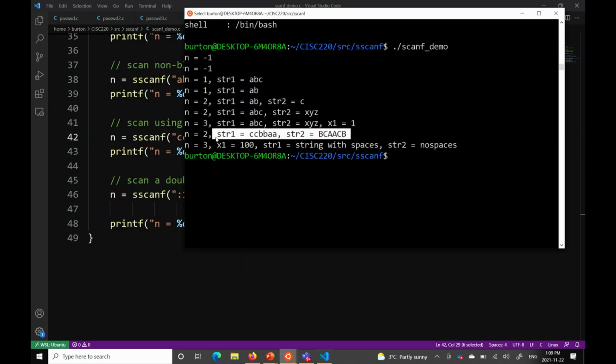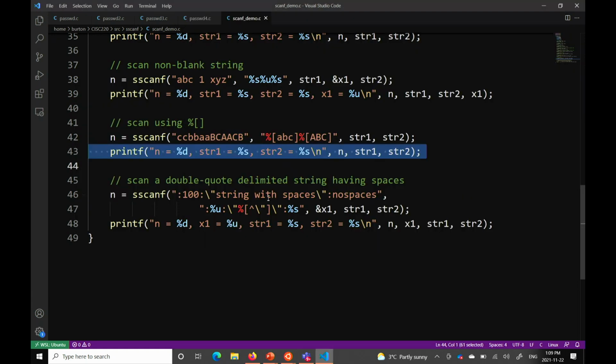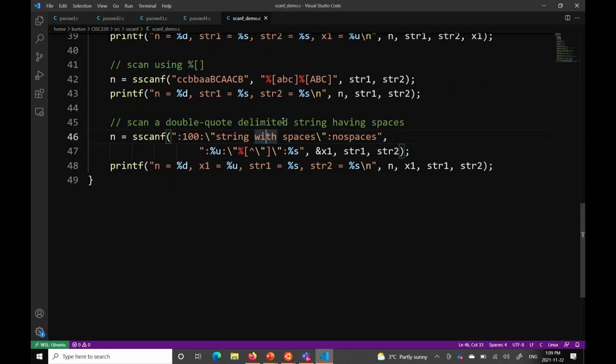Which it is. And finally, here's that double-quote delimited string having spaces in it. So here's my string. It's going to be 100, followed by a colon, followed by some string with spaces, followed by a colon, followed by no spaces. OK, so this one I'm going to match as follows.